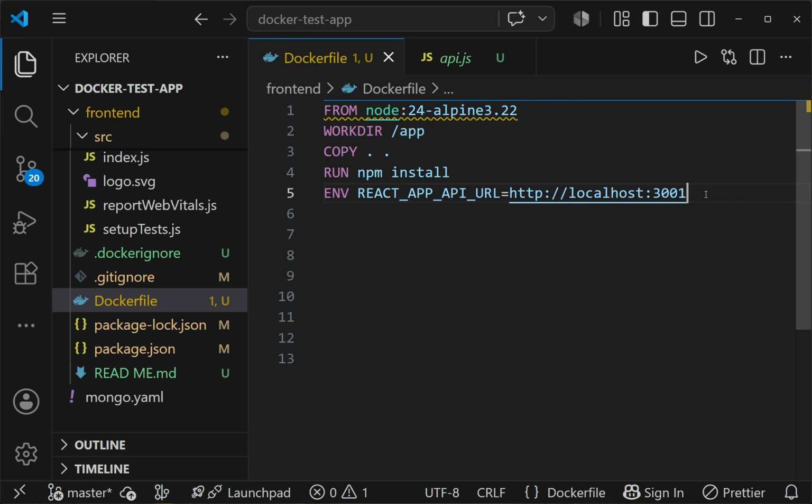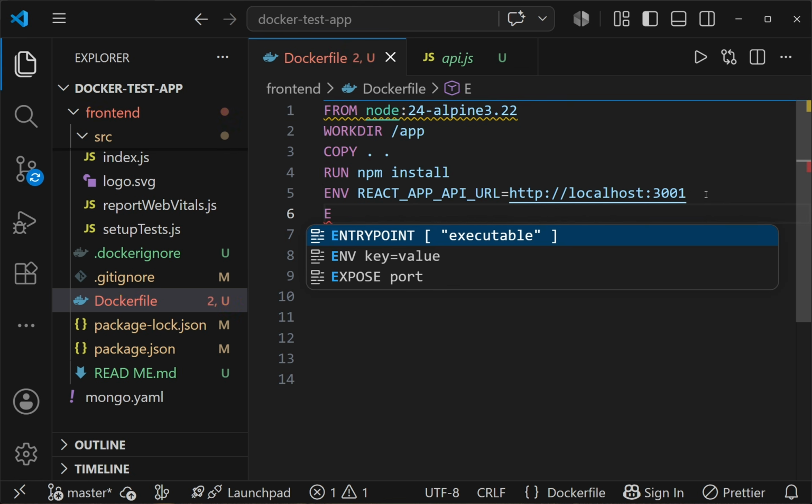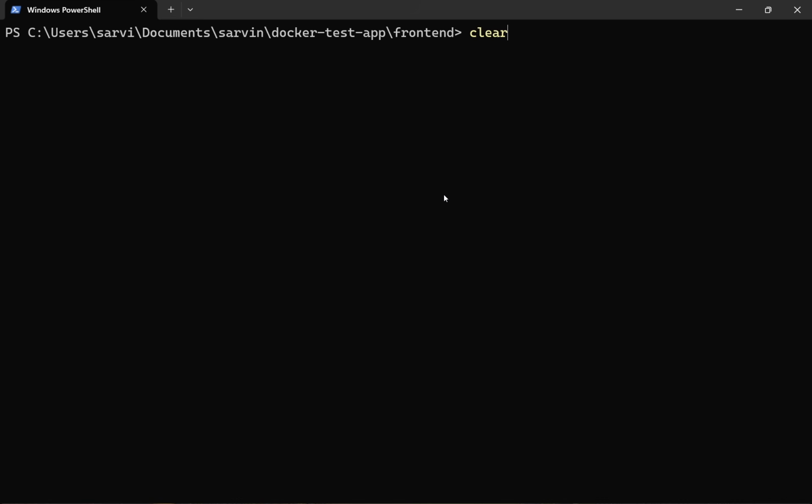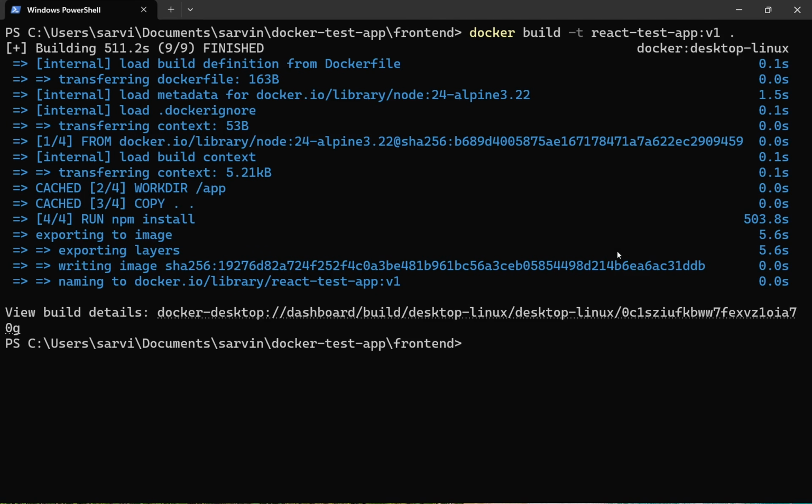If you want to define more environment variables, we simply write additional ENV instructions on separate lines and provide their names and values. Now that we know how to define the environment variable, let's build the image again. As you can see, the image is built, but this time you notice that the npm install step again took a long time, and Docker didn't use the cache for that layer. Later in this video, I'll explain why it happens and how we can optimize it.